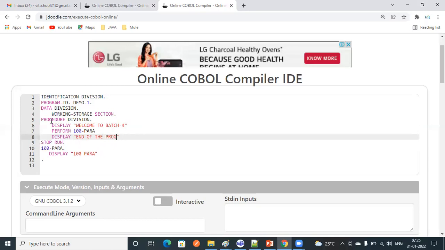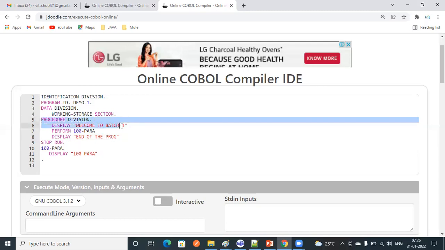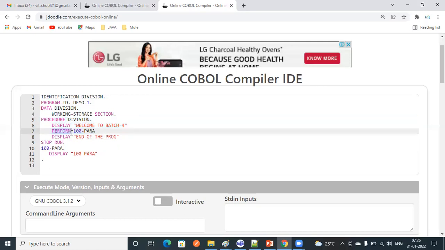When I execute this, automatically the control will come to the procedure division. What is in the next line? Display, welcome to batch 1. It will print. Then after that, what is there? PERFORM 100-PARA. Perform here means you can process the 100 para. It will go to 100 para. It won't execute the 8th line. It's like calling the 100 paragraph. So it will come to the 10th line, 100 para.